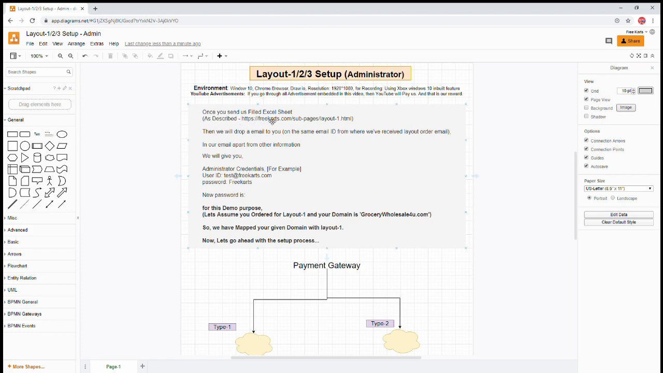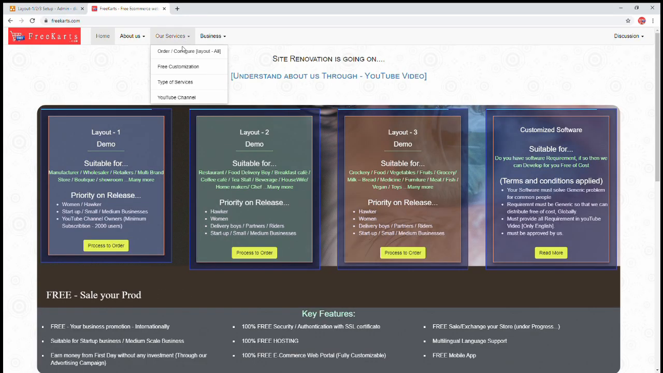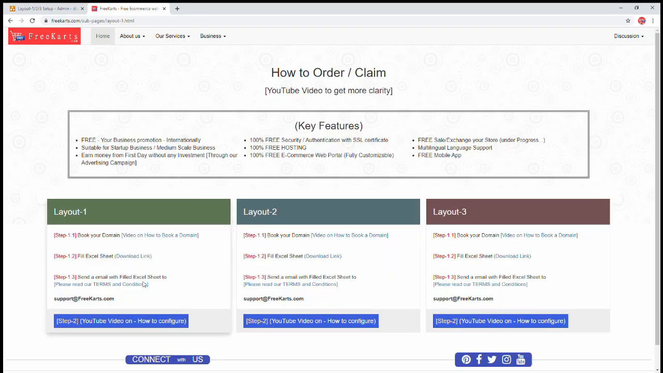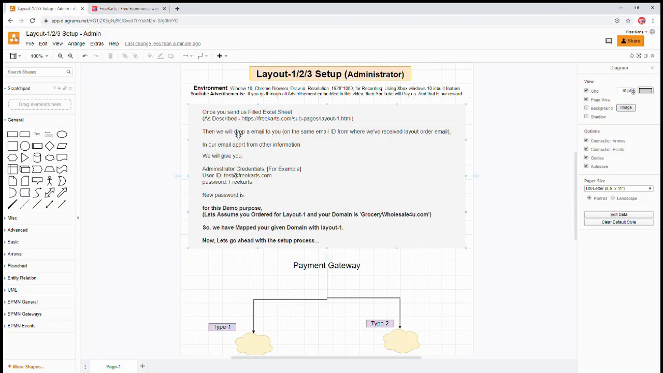Once you have sent us an Excel sheet as described on this particular page, freecards.com, and you have sent the filled Excel sheet to our email ID, then we will send you an email with the administrator credentials, meaning user ID and password.